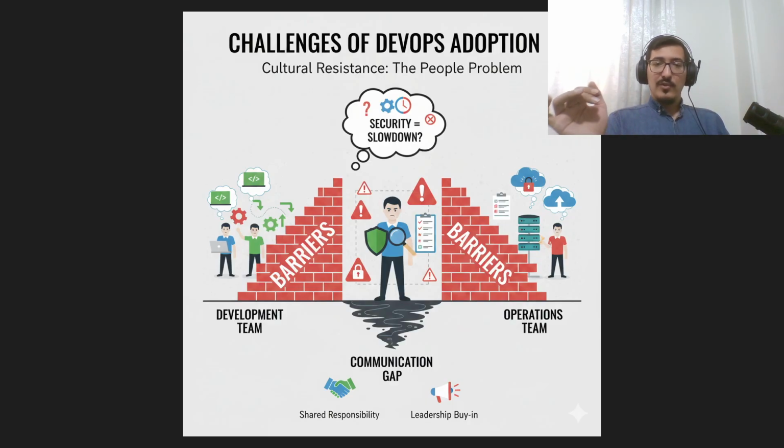While adoption requires cultural change, the important part, the cultural change, investment and careful planning make it a sustainable path for secure and high-velocity software delivery.